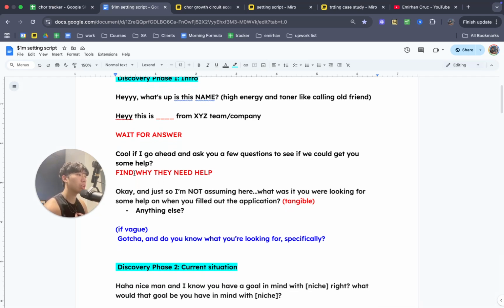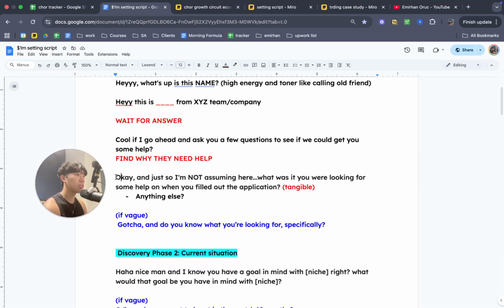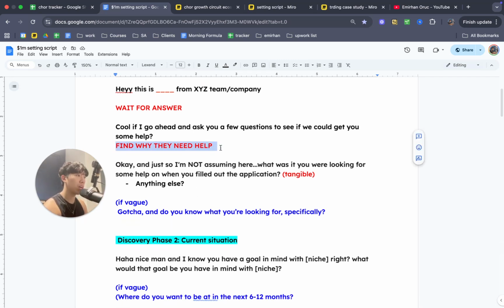And really what we're trying to do in this section is find why they need help. Okay, so this is what we're going to ask. Okay, and just so I'm not assuming here, what was it that you were looking for some help on when you filled out the application? Okay, so again, we're trying to find out why they need help, right?